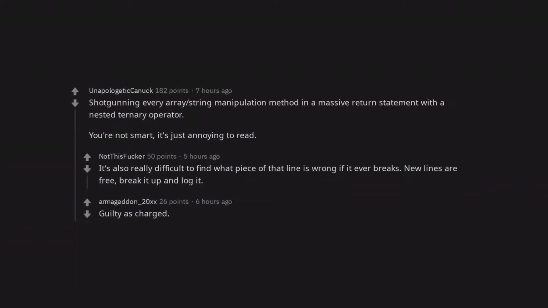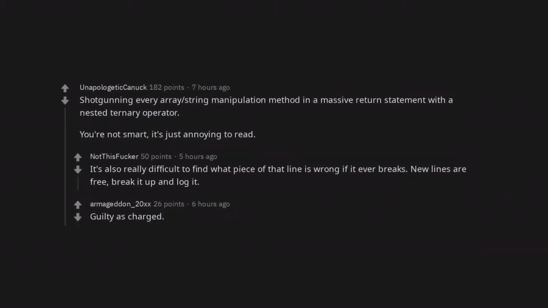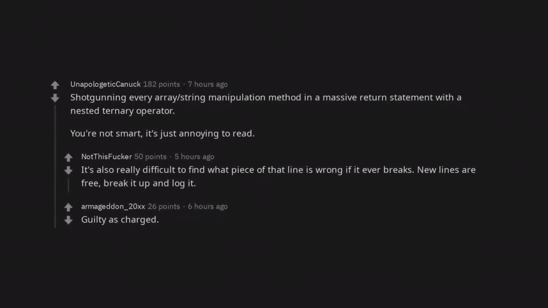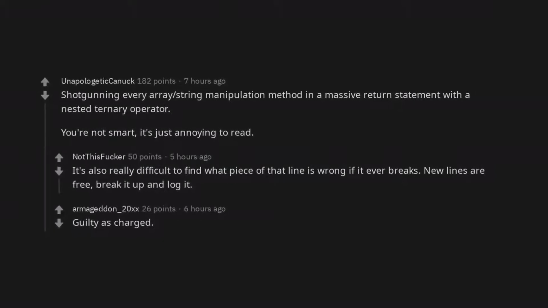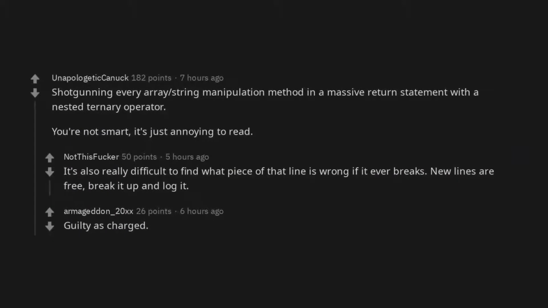Shotgunning every array/string manipulation method in a massive return statement with a nested ternary operator. You're not smart, it's just annoying to read. It's also really difficult to find what piece of that line is wrong if it ever breaks. New lines are free, break it up and log it.